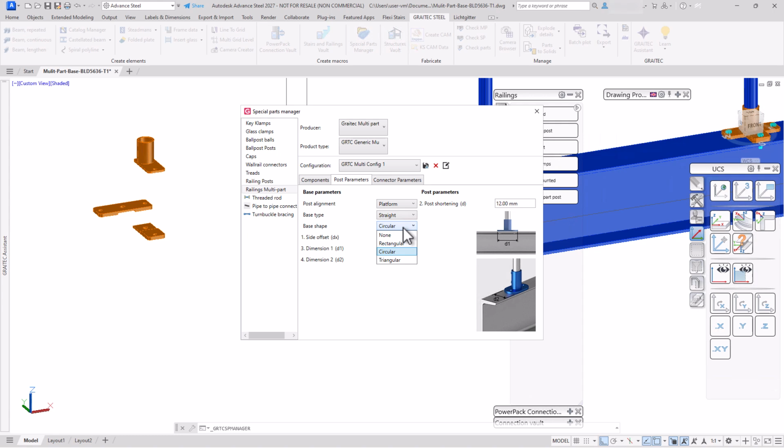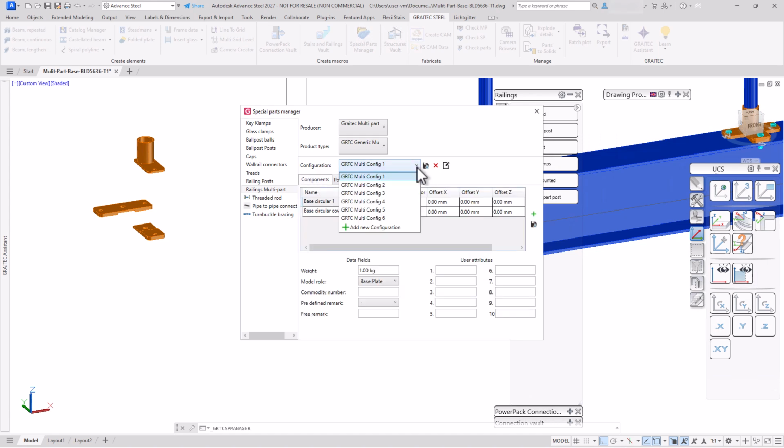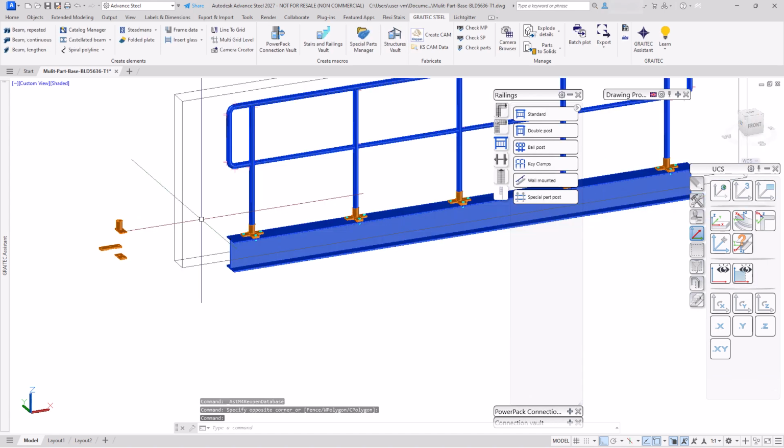Post shortening can also be defined. This adjusts the post length to accommodate the base connection geometry. Base shape selection influences connector layout. A circular configuration uses radial placement. Connector spacing is controlled using defined parameters. Different configurations allow different layouts.